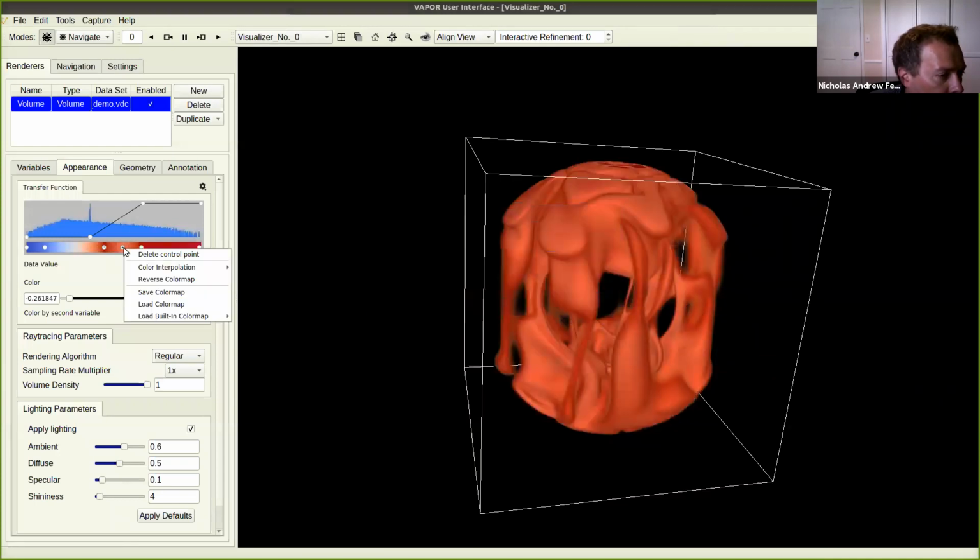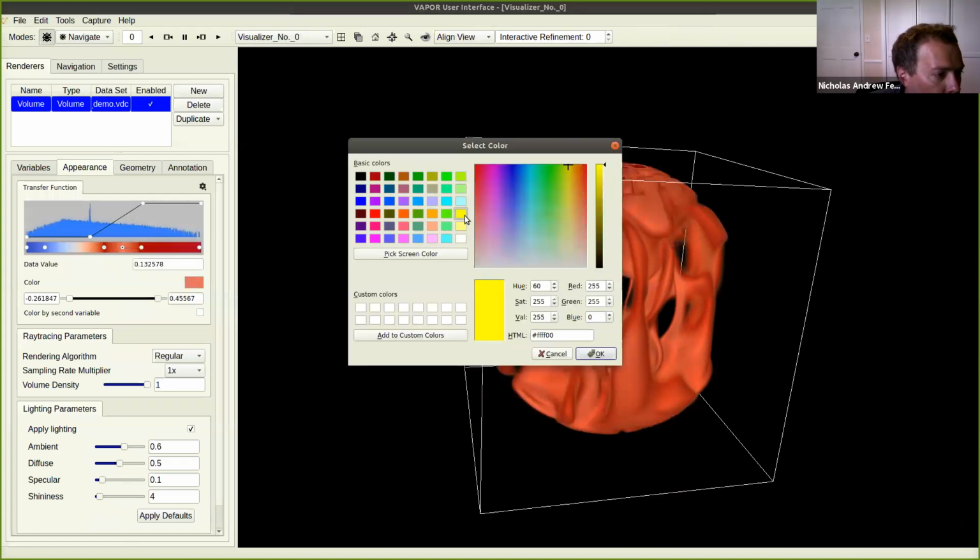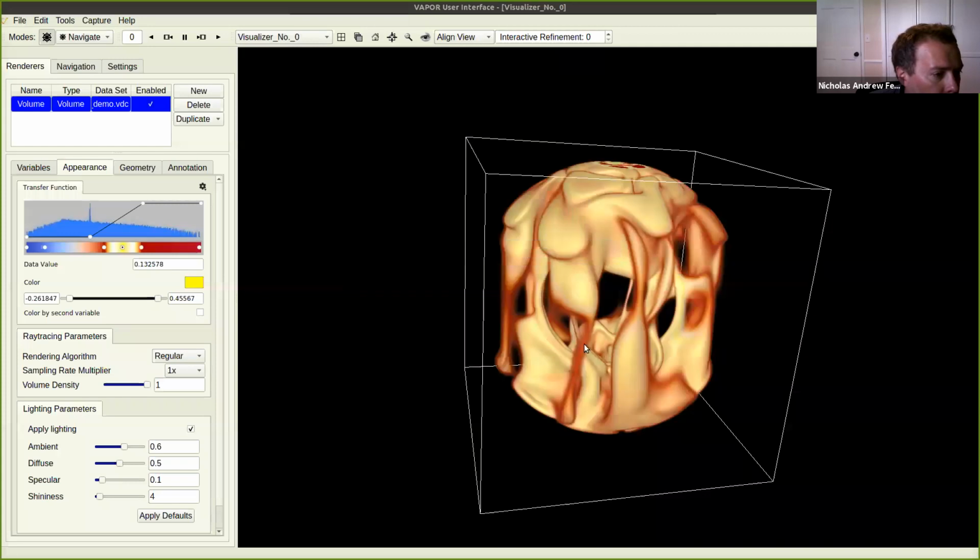And I want this to go, we'll make this sort of yellow. There we go. Okay, so you can play around with this and get sort of the right accent.